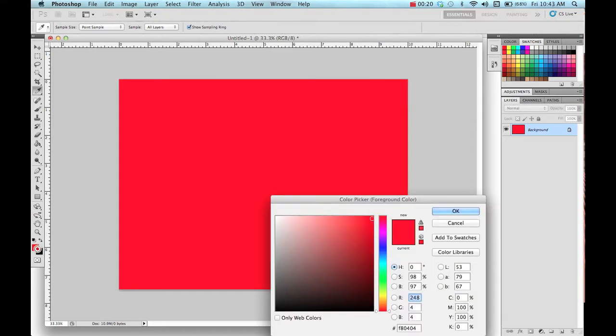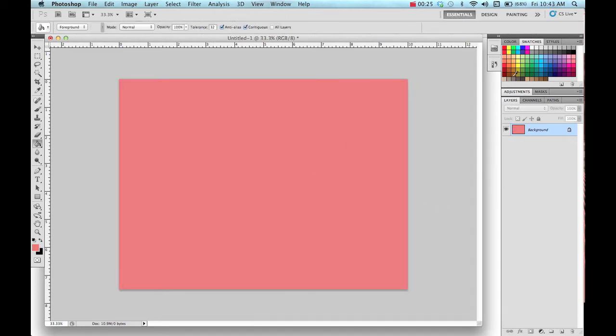Changing colors, you just double click, and choose, and then reload if you wanted. Or you can choose from your picker up here. So whatever style or whatever you're trying to do with your background, you can do that.